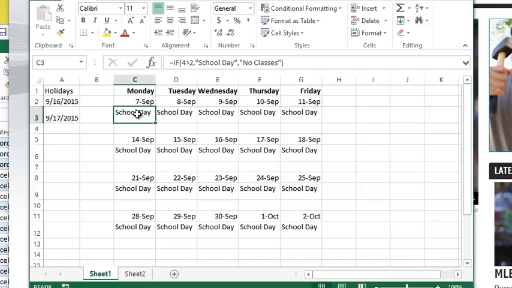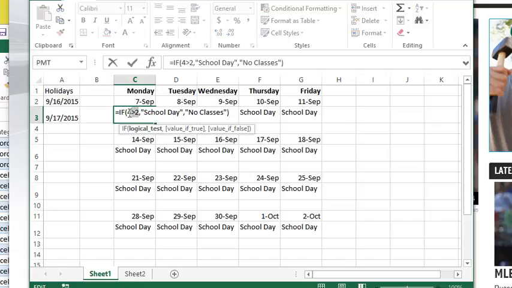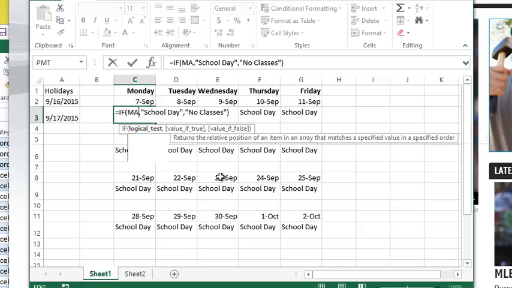And what I'd like to do is I would like a match function that essentially looks at the date above my schedule, and then checks if it's a holiday. If it is, then put in holiday. If it's not, then put in school day. So this is going to involve a few functions. Now I have an if just sitting here as a placeholder, and what I need to do is in the test here, I'm going to use my match function.